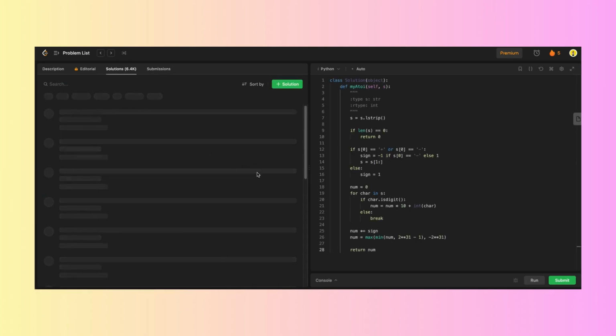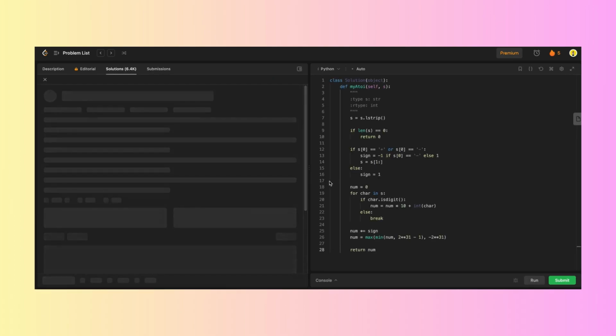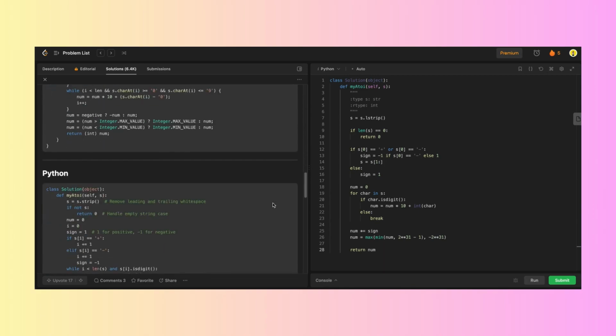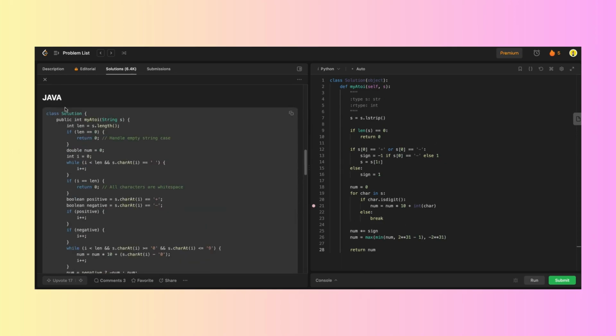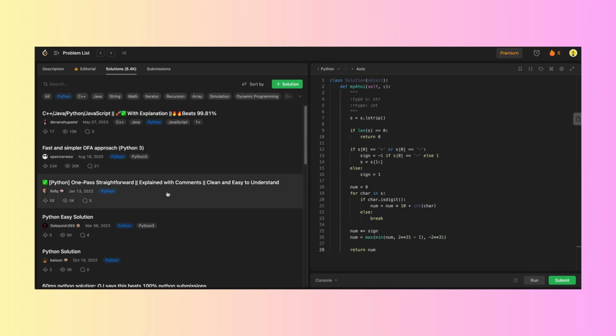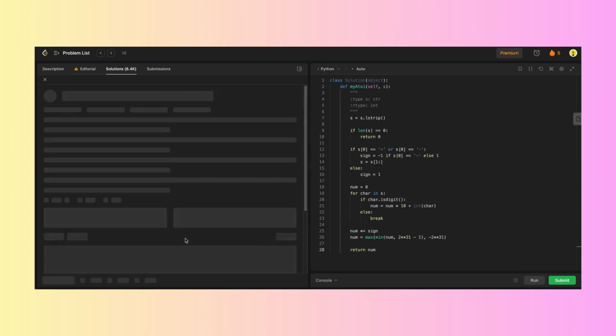Let's look at some of these solutions. Okay, Python beats 99%. Let's see what you got. They did the same thing with removing that white space. Basically said if not S, return 0. Makes sense. And then they did check integer overflow, right. I like what they did here. Let's look at a couple more. This feels very similar to mine, so I feel like we would get along.